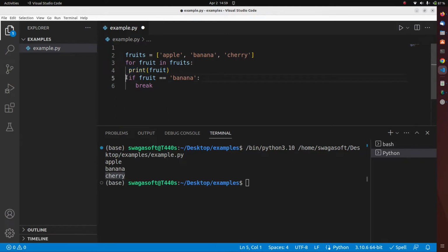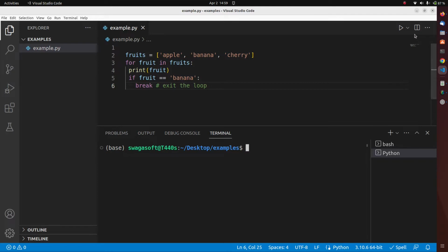5 we're actually checking, right? So if the fruit is equal to banana, we want to apply a break. And what this break does is to exit the loop, right? It is to exit the loop. So let us see it in action. Okay, let me clear my console and run this program.